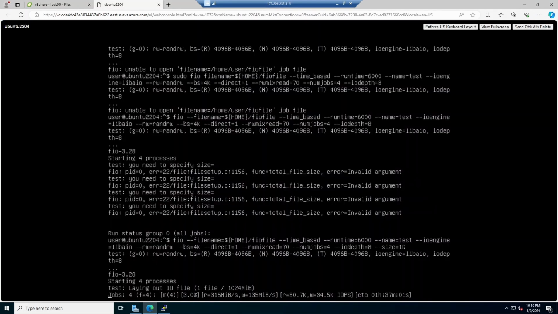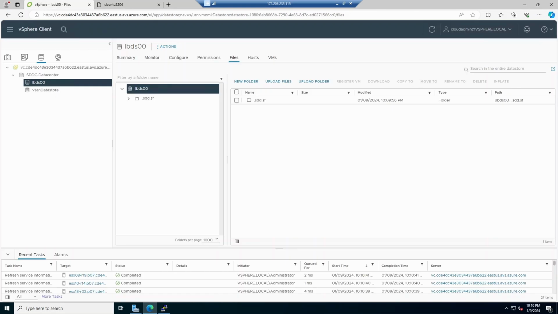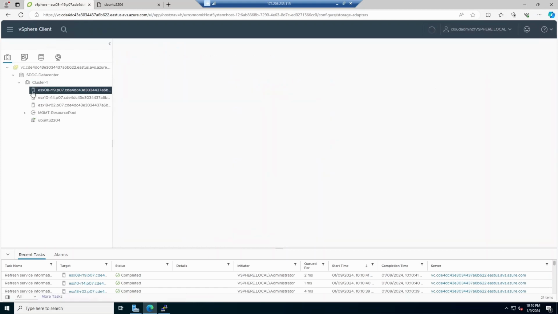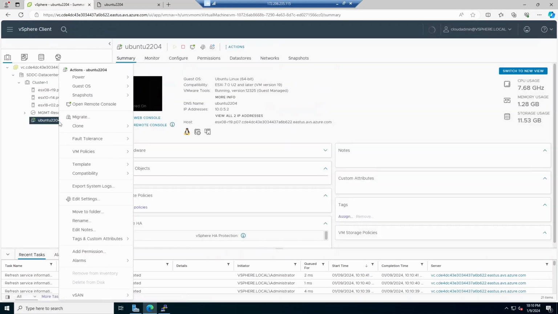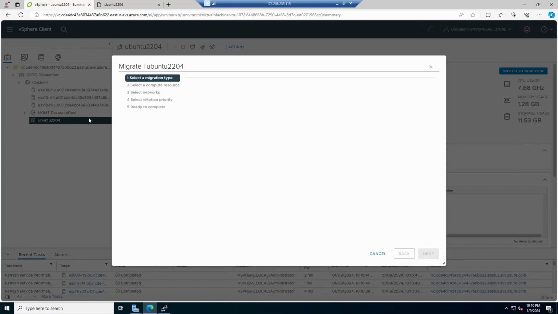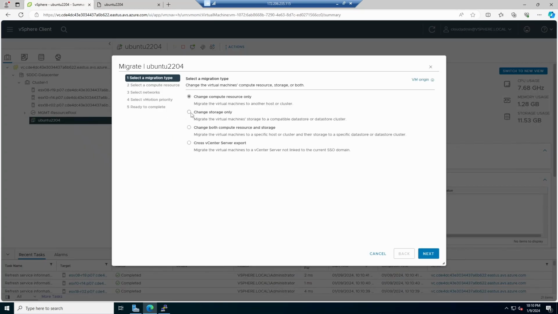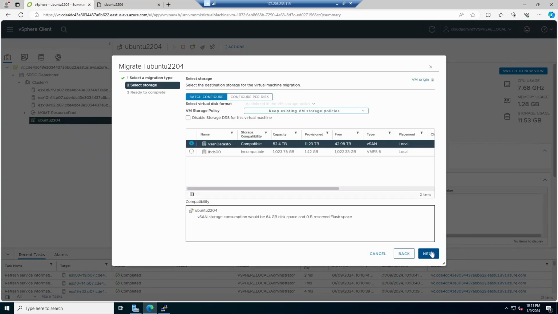Now I'm going to vMotion this Ubuntu VM across from vSAN into Lightbits. As you can see, inside this VM I'm running some FIO just to show you that this can happen non-disruptively. So I'm going to go to my inventory, select my VM, change the storage over to do a storage vMotion.